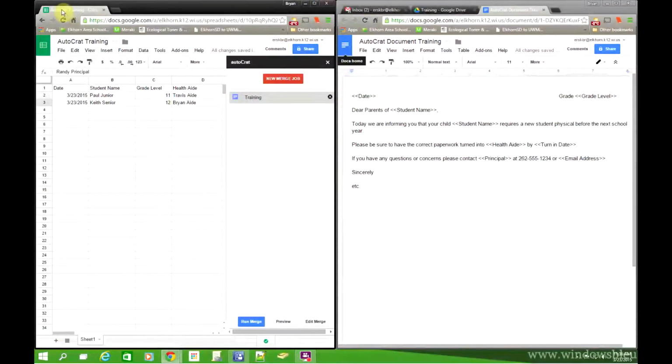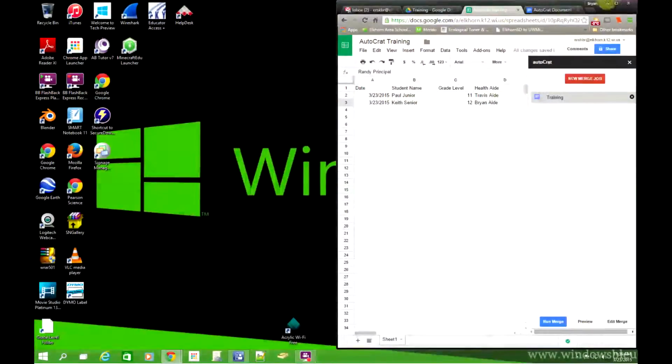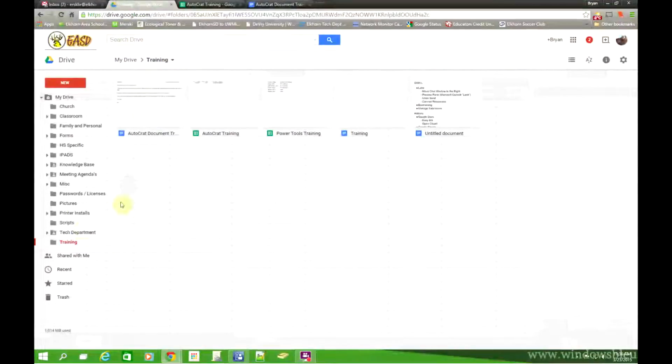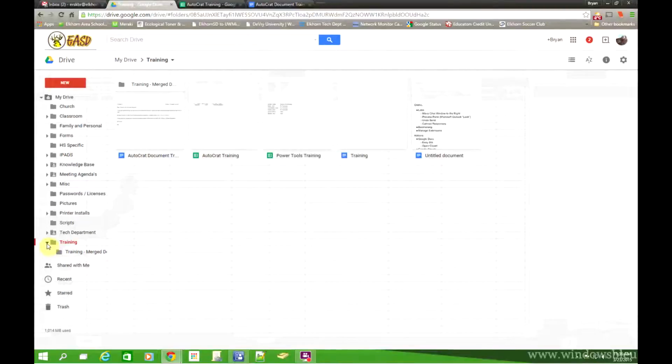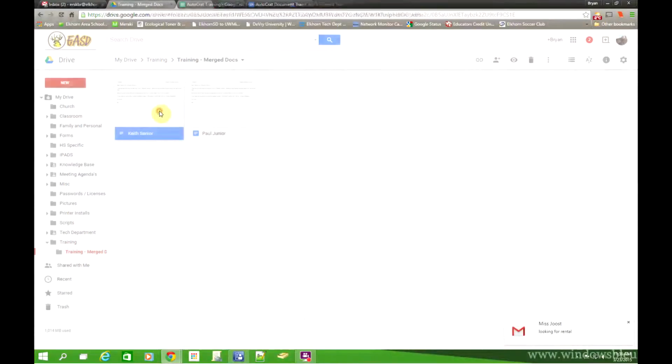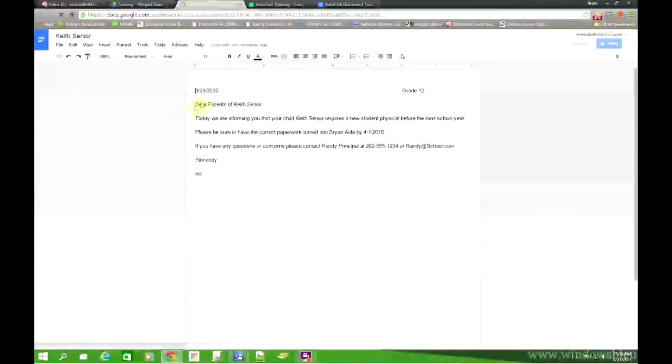So I'm going to take this tab and pull it back into here real quick, and we'll bring this up. So now I come over here to my training, and now you can see there's a down arrow, and I've got a new folder that was created automatically by the add-on. I come into this add-on, and look at that. It created a document.